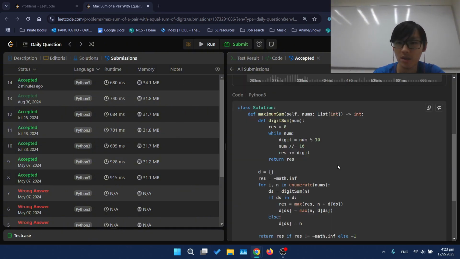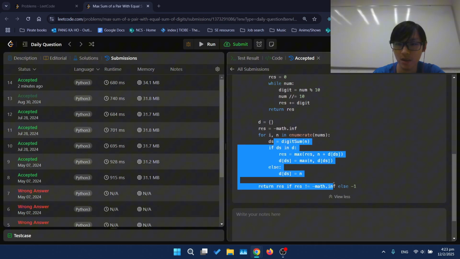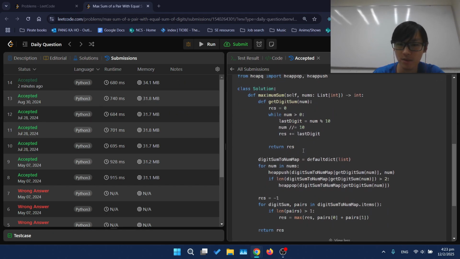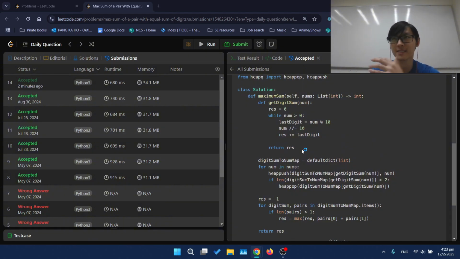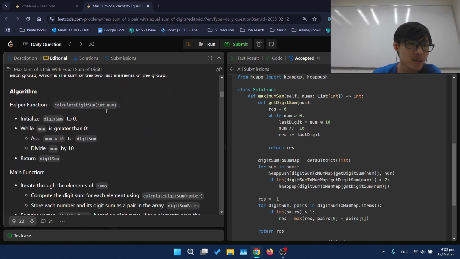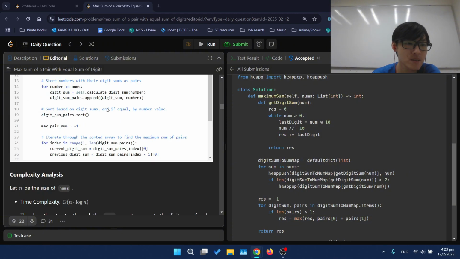And this one was, oh, it's the same thing. Yeah, it's just the same thing. Okay, so this is probably not the best solution. There's no need for use of a priority queue here. All right, let's see what the editorial writes.